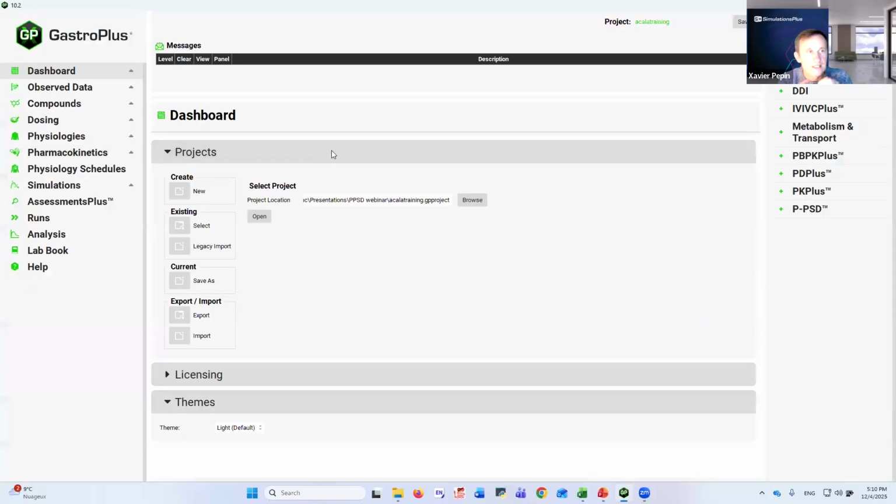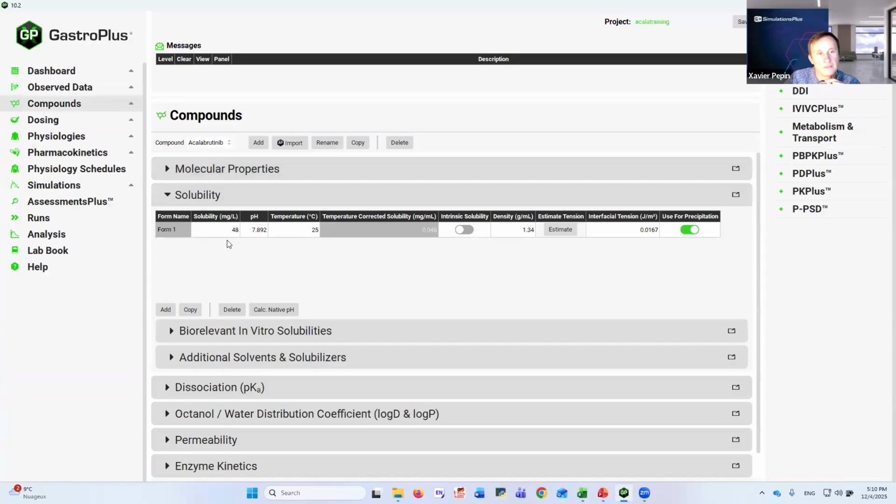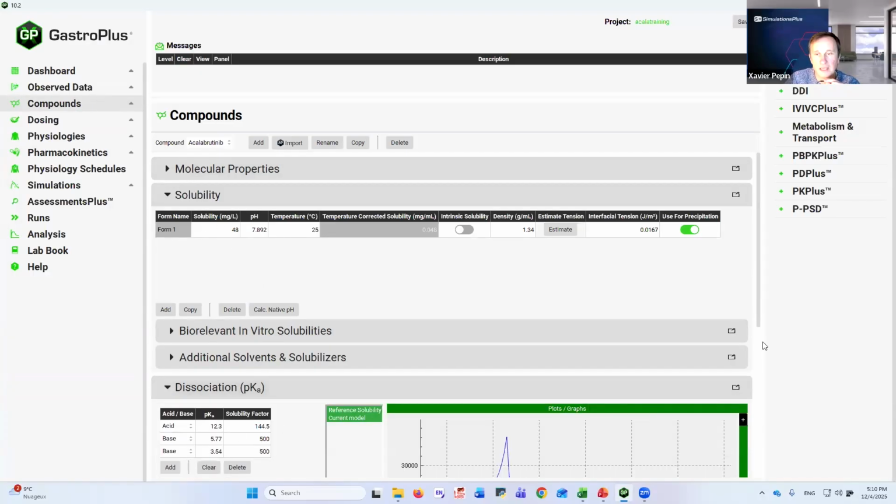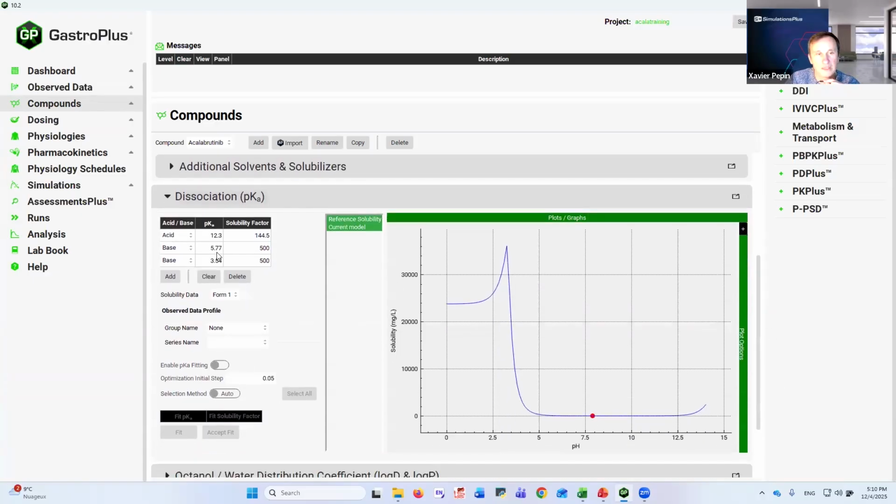So the example I've chosen today is acalabrutinib. This is a weak base with very low intrinsic solubility, 2 basic pKa's, and 1 acidic pKa, which is not going to play any role in the physiological pH range. But there is a big impact of pH on dissolution, and we will use that as an example to show the simulations in the fasted state or when we give a PPI.